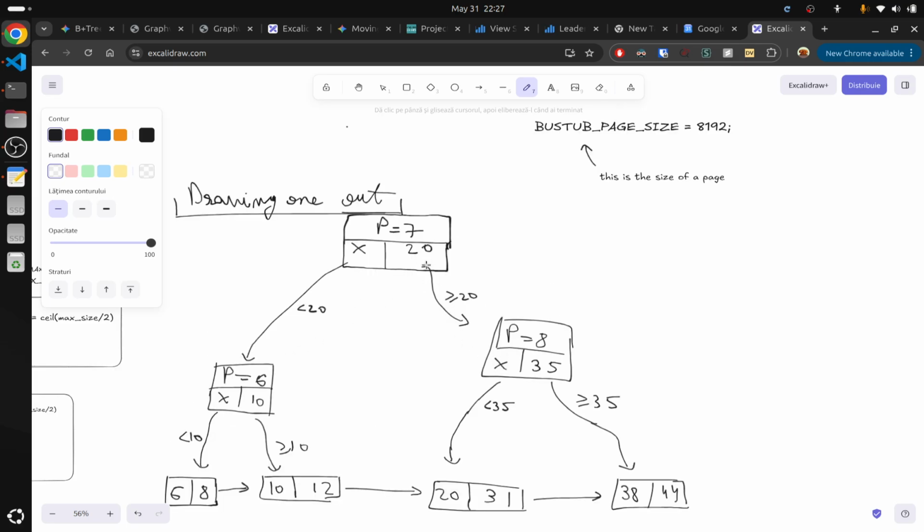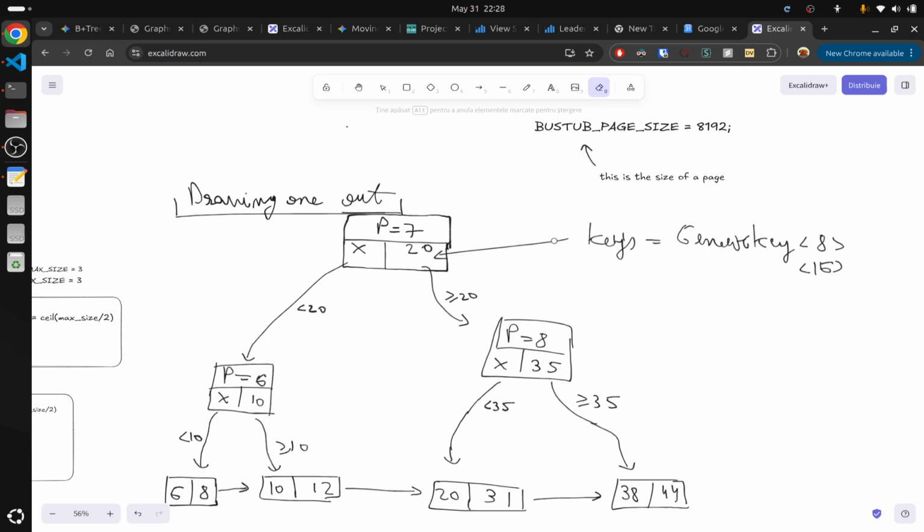So the way a B plus tree works, and a B link tree is just a B plus tree with links, right? The way this one works is these over here are called keys. In BusTub we have just generic keys of 8, or of 16, or whatever, and you can think of these as generic keys that can be compared with some sort of a comparator function or something like that.